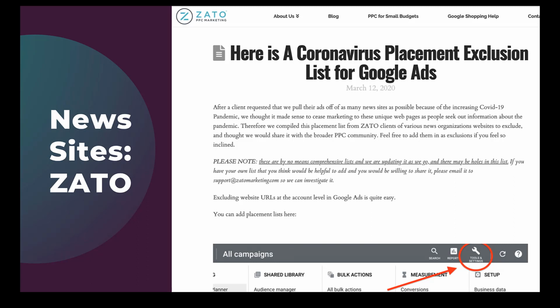Highly encourage you to do that. Even if it's not for coronavirus, this list would be great to stay out of any news site in case you just don't want to show up alongside the news, because we really never know what's coming along.